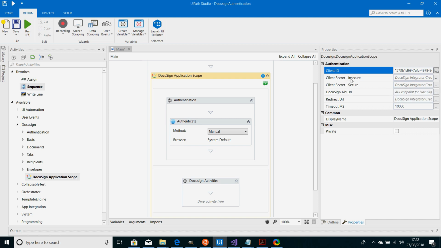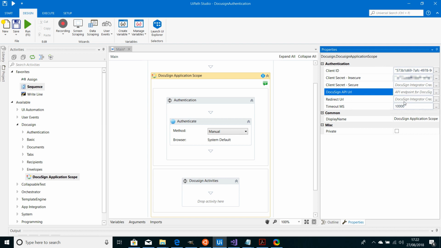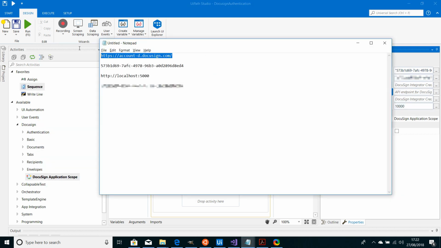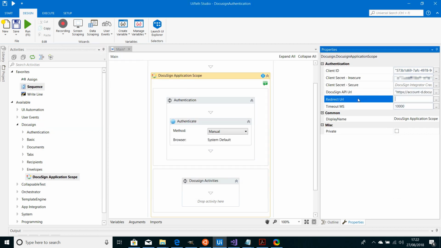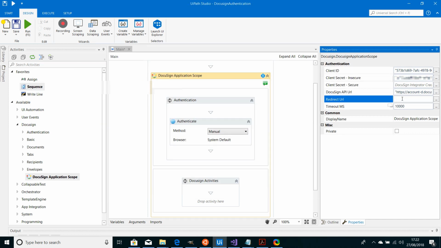Client Secret has both insecure and secure versions. Secure is for using the orchestrator credentials activity. Insecure is what we'll use for now, just for the sake of ease. The DocuSign API URL is always going to be account.docusign.com. The redirect URL is the same as you entered into the API key integrator. And we should be good to go.